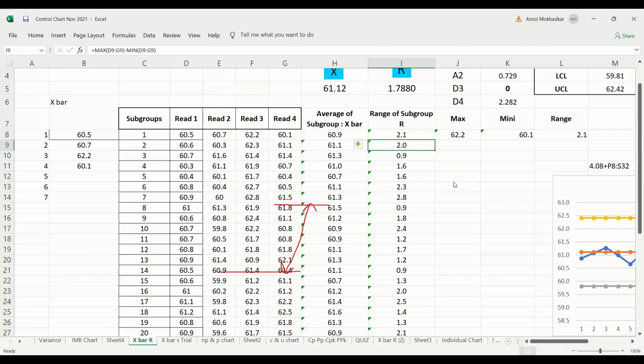Is the subgroup size standard? Whatever it may be, you need to select the subgroup. If you select a subgroup size as standard, you can. It's up to your organization. For selecting the subgroup, you need to see that it is a true representative of the process condition or the production condition at that particular period of time.